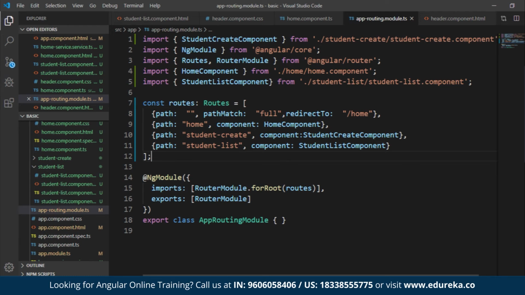So the path match property that you see over here can have two values, that is prefix or full. When the user specifies some URL within the address bar, this property will check if the user has correctly specified the whole extension or will just check for the prefix of it. By default, the value of this property is prefix. The reason why I've specified full over here is because I want the user to correctly specify the URL link. In case he does not do so, I'll redirect to the home page.